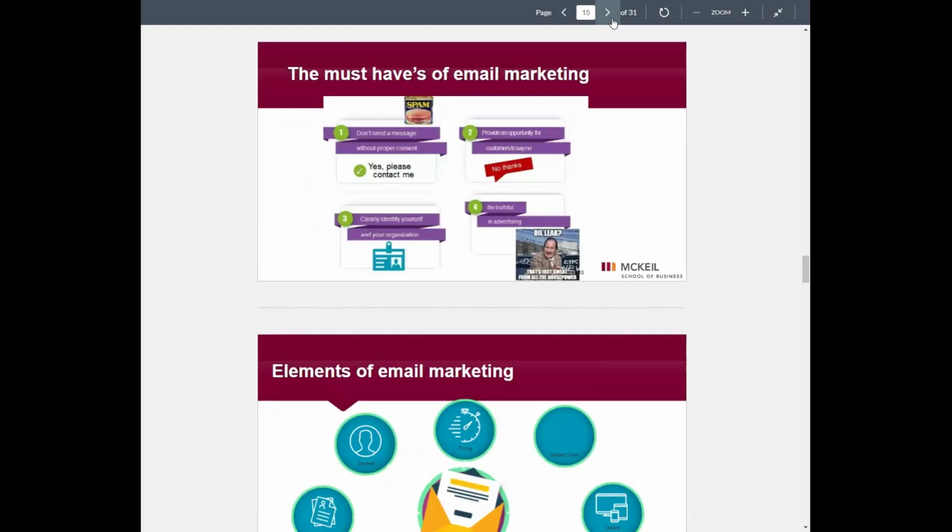So the must-haves of email marketing: don't send a message without proper consent. Make sure that they check the box, yes, please contact me. Provide opportunity for customers to say no, no thanks. Clearly identify yourself and your organization. Be truthful in advertising. So don't lie in your advertising. Be truthful, don't mislead the customer. That's very important.